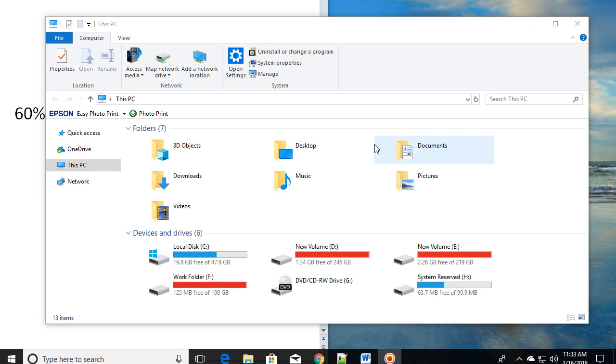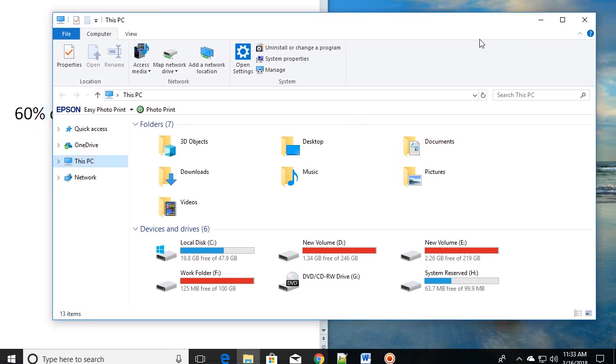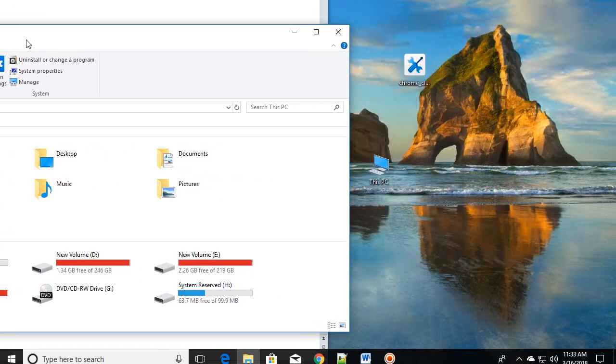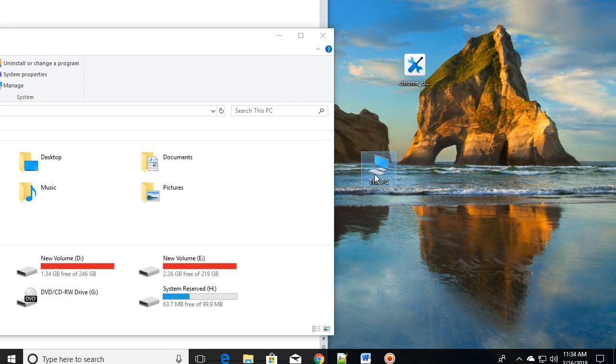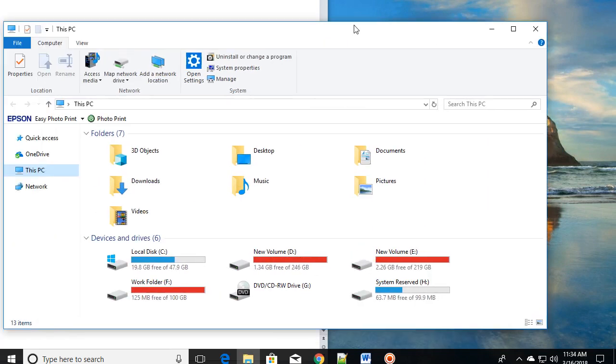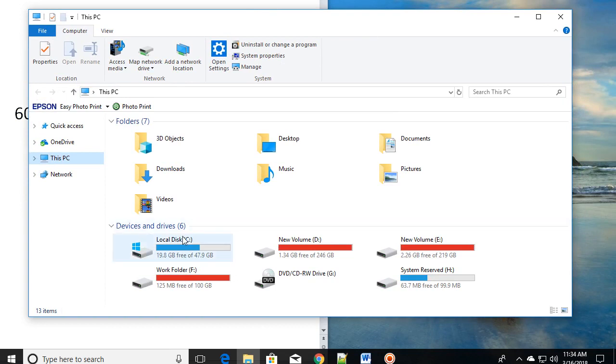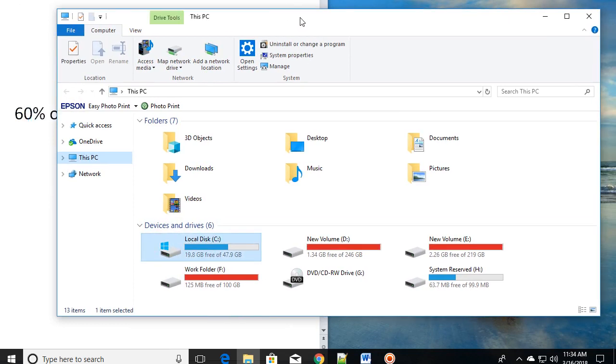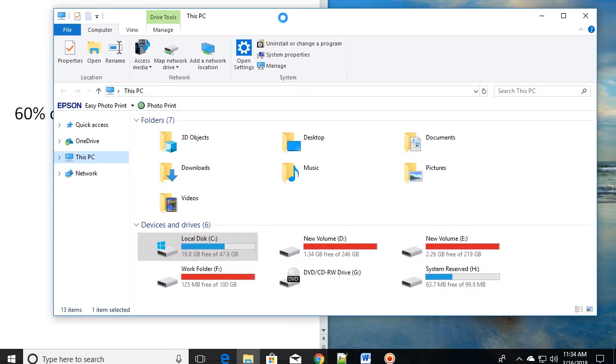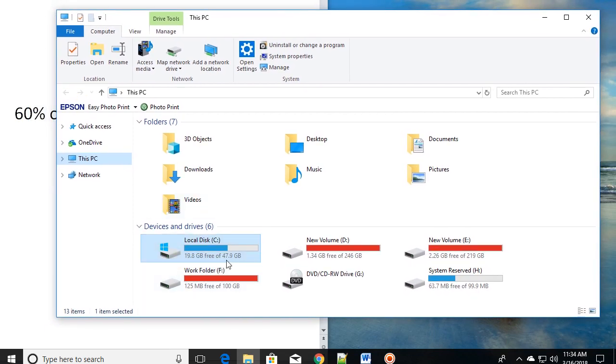The very first reason, guys, why your PC is running slow. You just have to open My Computer or This PC. You're going to see This PC or My Computer as a desktop icon. Open that and look at the C drive. Right now my PC is running really slow. You can see the total space of the C drive is 47.9 GB, but the available free space is only 19.8 GB.